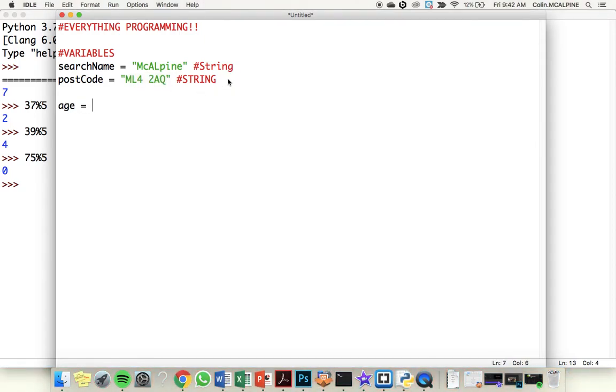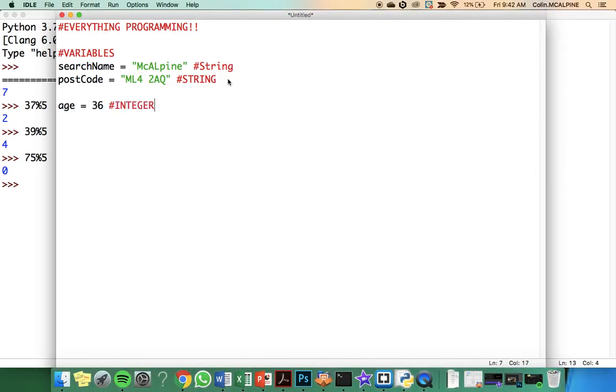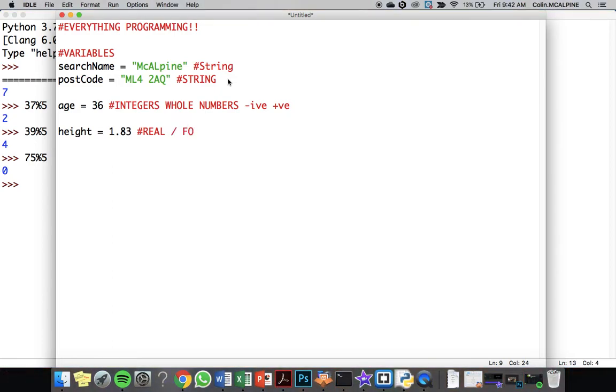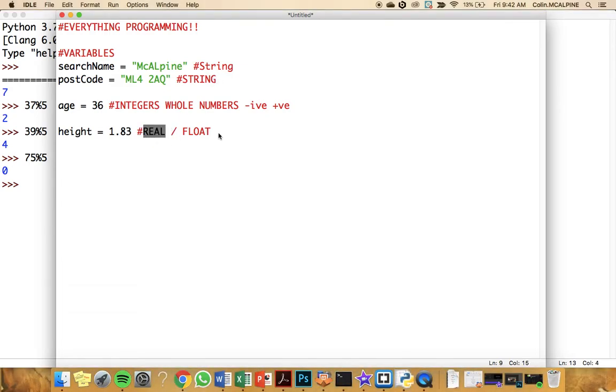We should have variables like this, which are integers, and they are whole numbers, negative and positive. We have other types of variables which are reals. I'll get the hashtag in there: real. Obviously in Python we'll refer to them as floats, but in exam scenarios we discuss them as real. What else have we got?